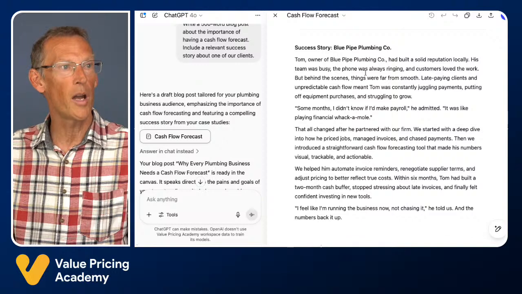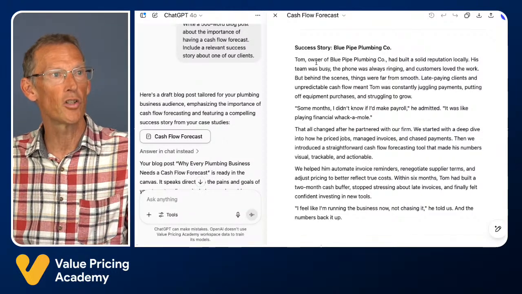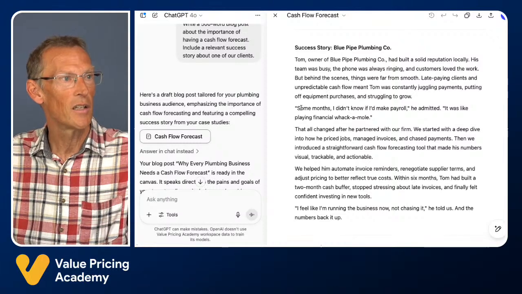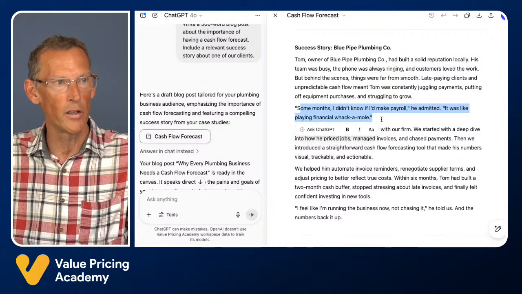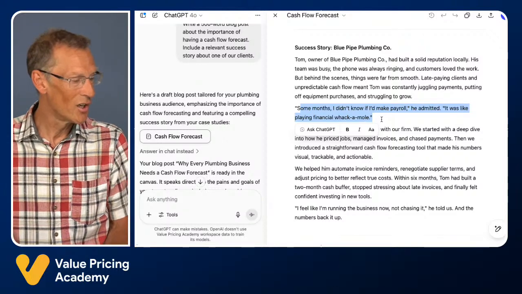So Blue Pipe Plumbing Company. Tom, owner of Blue Pipe Plumbing Company, had built a solid reputation. It goes on to say, some months I didn't know if I'd make payroll, he admitted. It was like playing financial whack-a-mole. Which was interesting. So where's it got all that from?